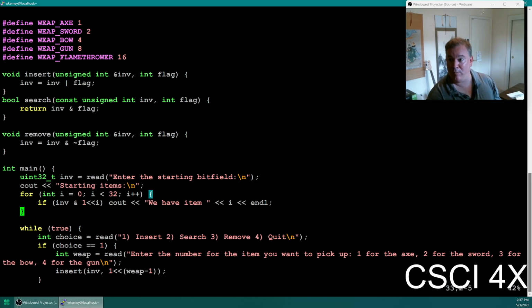And then the next time through the loop, I is 1. Now when you take 1 and you left shift it once, you get what? What happens if you have binary 1 and you left shift it 1 time? What does it turn into?